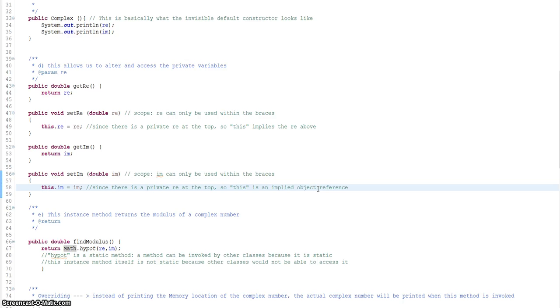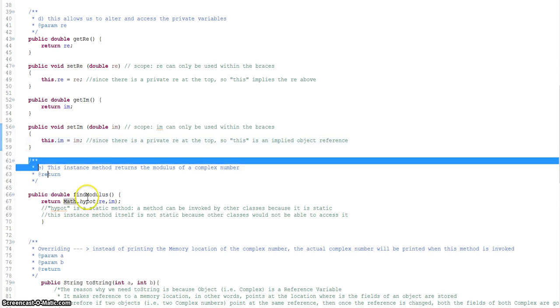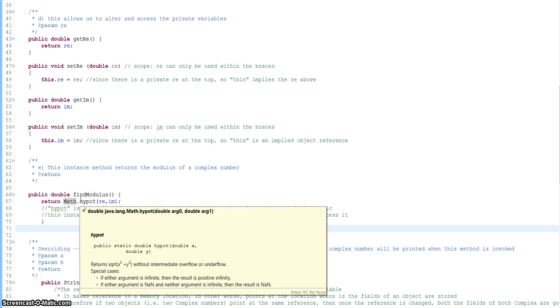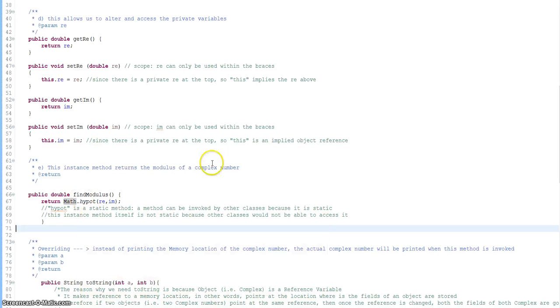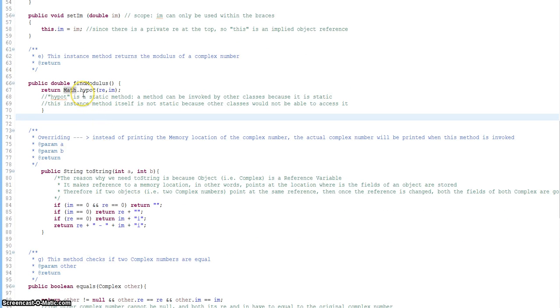Okay, so next up is creating an instance method that returns the modulus of a complex number. In this case, the method findModulus is right here, and using hypot, which is part of the Math class, we're able to find the modulus of a complex number. The formula is the square root of a squared plus b squared, and that's also how you find the hypotenuse of a triangle when you're given the two shorter sides.